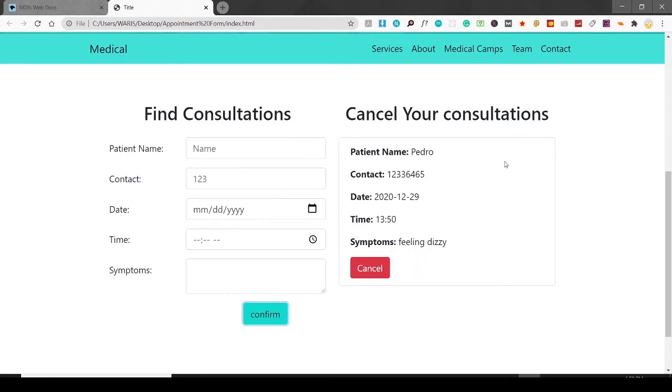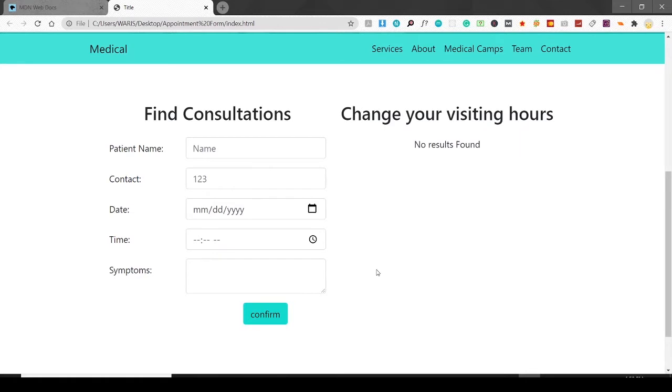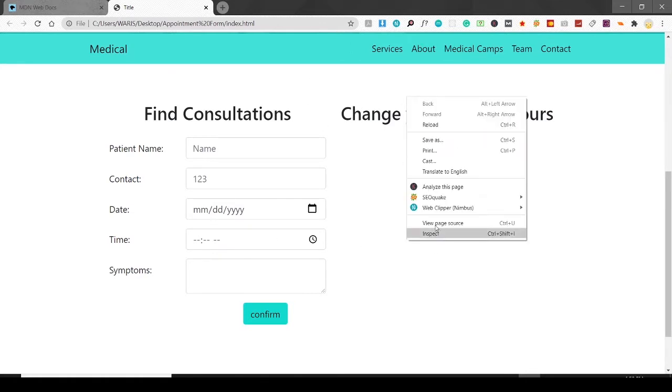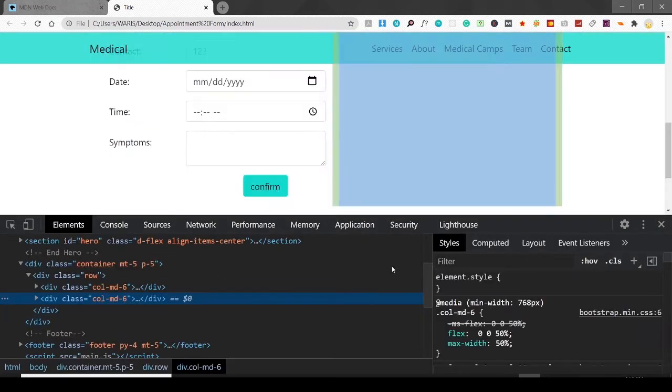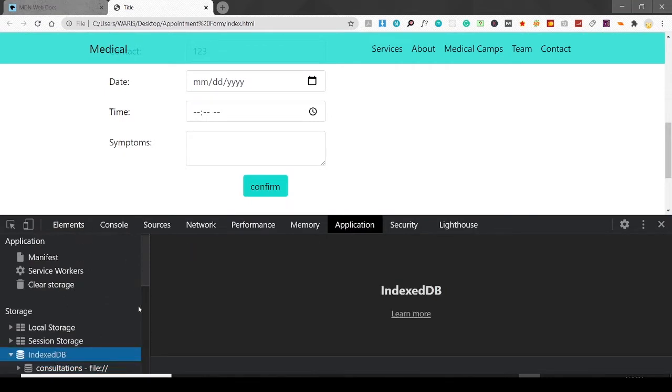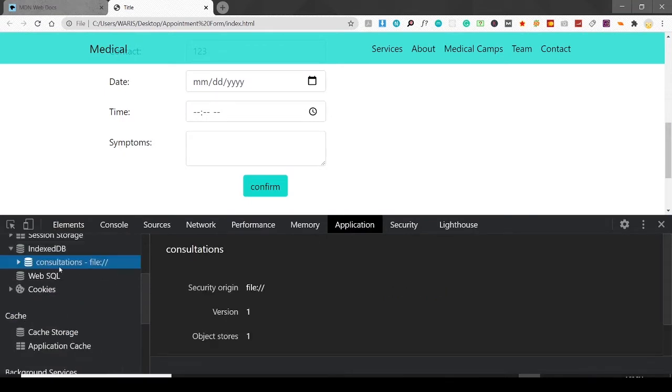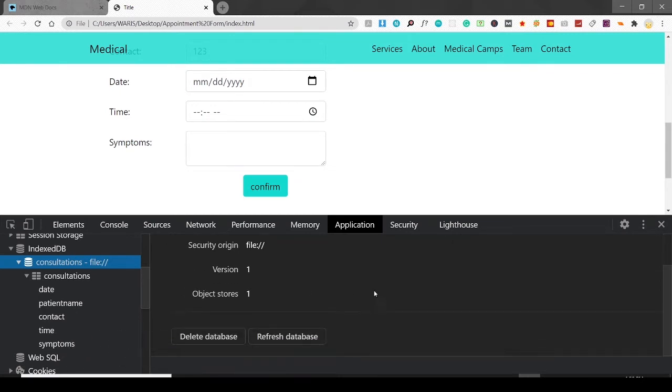When I click this confirm button, we have the details here on this side, and if we want to cancel, we can cancel this. All this functionality, as I've shown you before, is going to be performed by using IndexedDB. The form name is consultation, and all these elements like date, patient name, contact, and symptoms are available here. If you want to delete it, we can delete it from here. If you want to refresh it, we can refresh it from here.